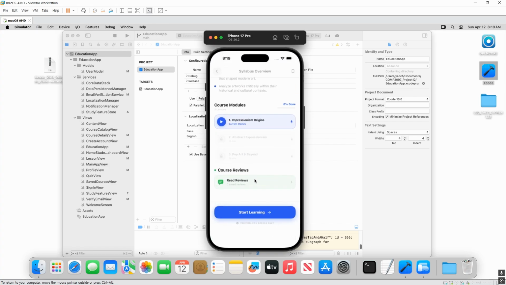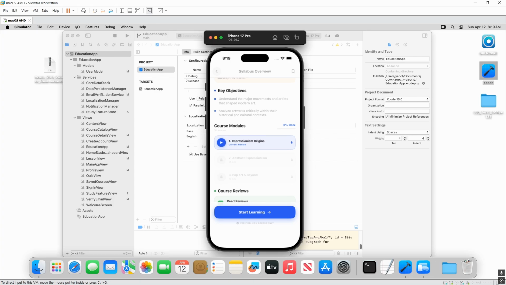This is the course detail screen. Here, users can view the course title, instructor information, rating, total study hours, and learning objectives. This page gives learners a clear overview of the course before they begin studying.